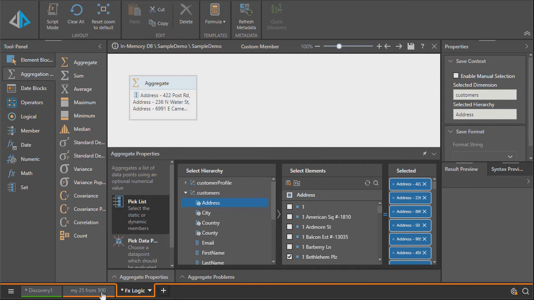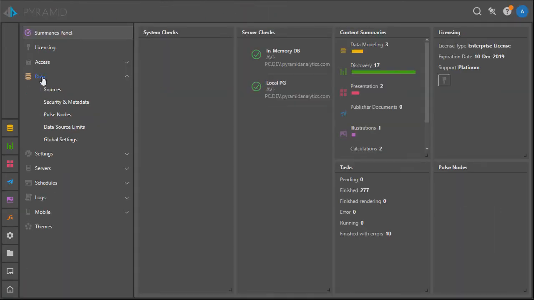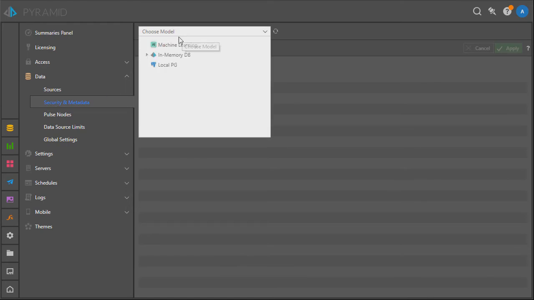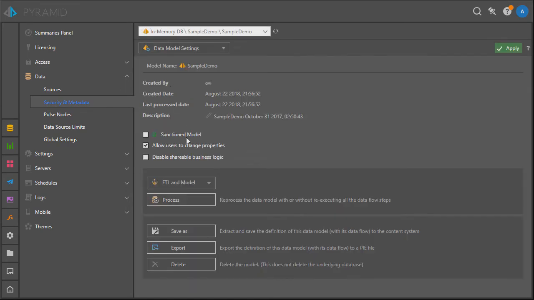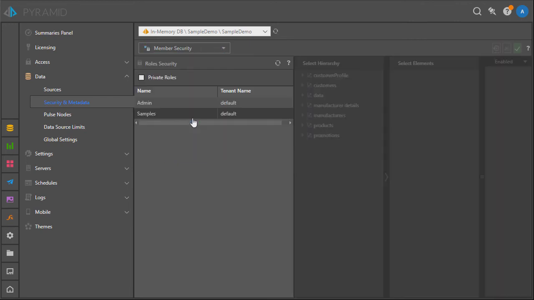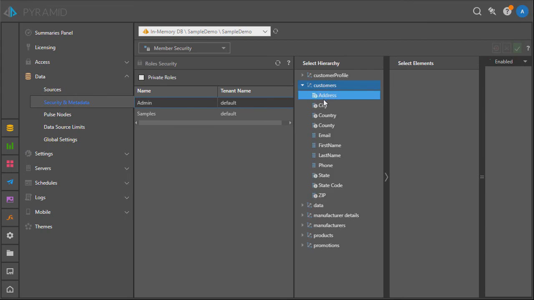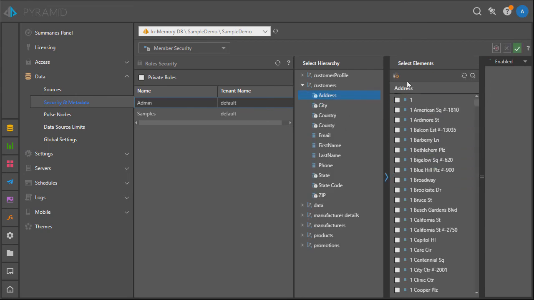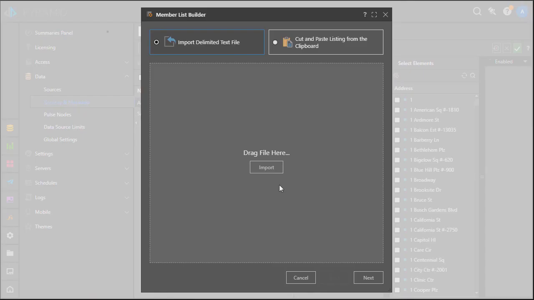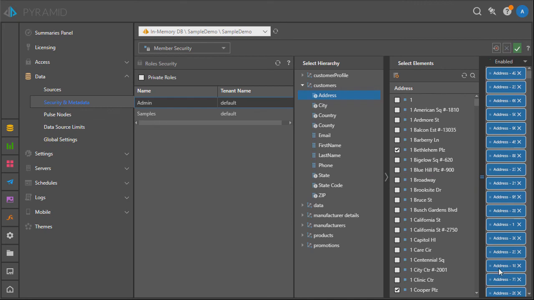And in the last place that is relevant, in the administration tools where we can set member level security, I can come in, open up my data model, focus on the member security, focus on the hierarchy I wish to secure, and again, use my list here to secure the specialist of 500 elements for this particular role.